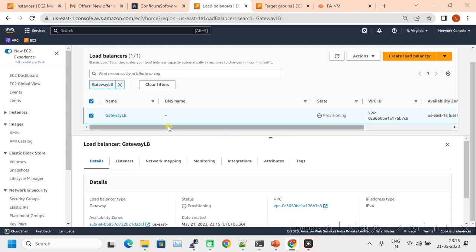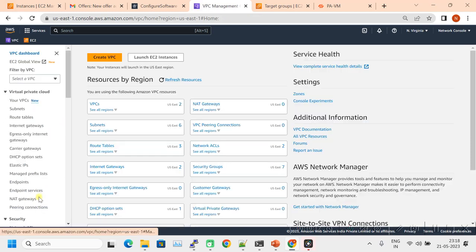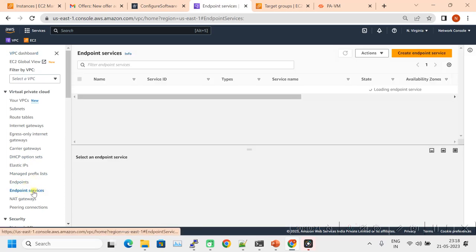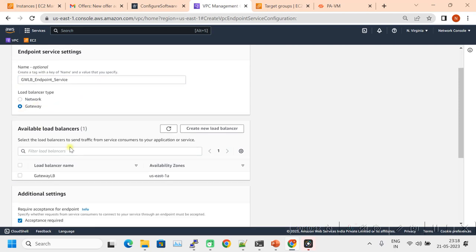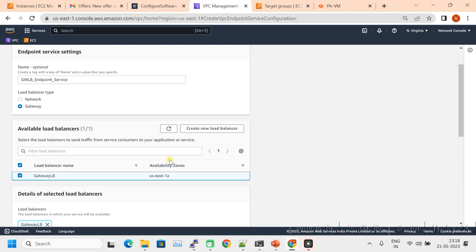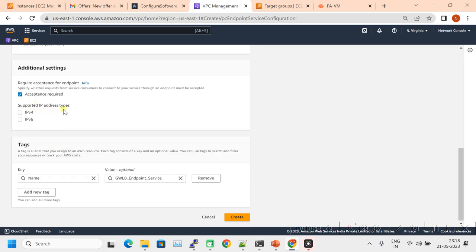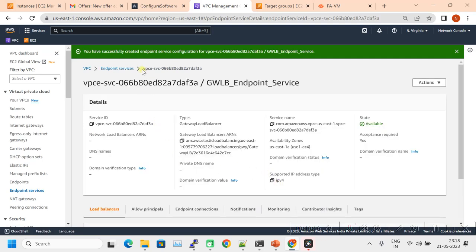Meanwhile, let's create this load balancer endpoint. If you see endpoints and endpoint services, first click endpoint services, create endpoint service. Gateway load balancer endpoint service. Just select this gateway load balancer, and this is the one. So click on create. The endpoint service is created now. We need to create the endpoint now. This service is created successfully here.